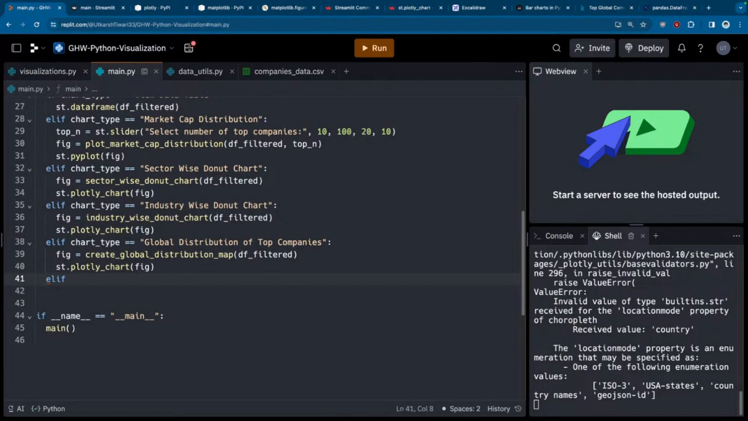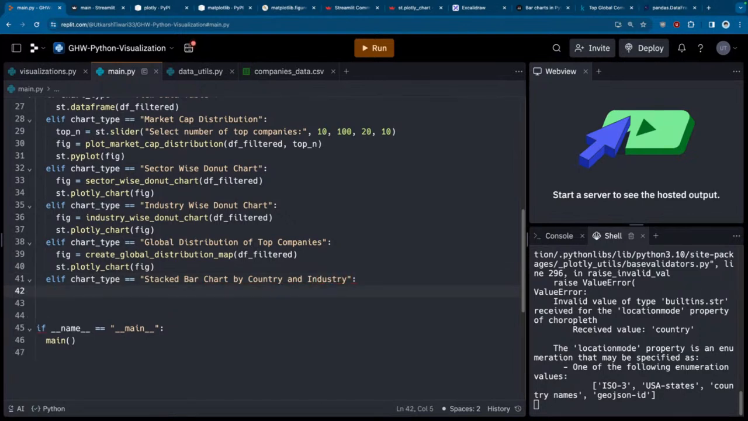We'll put another elif. We'll say chart type equals to, what can we give it? It's too big of a name. So what's the smallest name that we can give? Oh, it's not chart, it's chart underscore type. Okay. Chart underscore type is, we can say it's a stacked bar chart by country and industry. Okay. So by country and industry, there's a stacked bar chart.